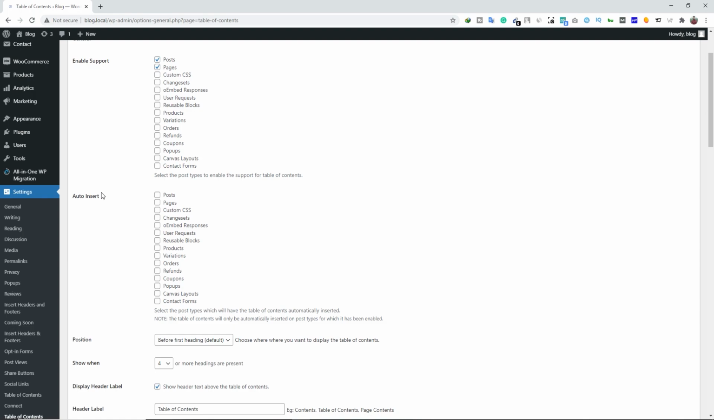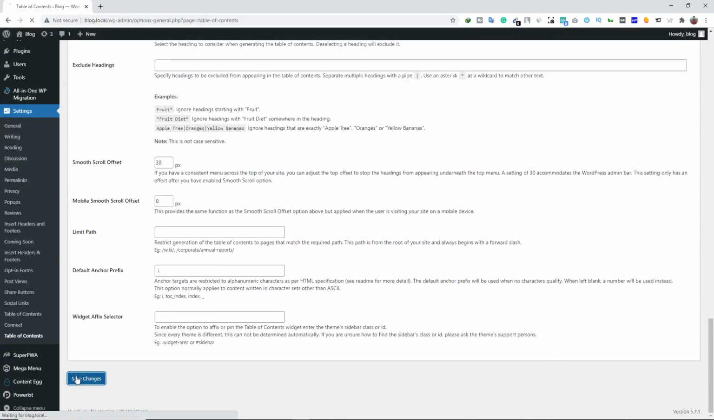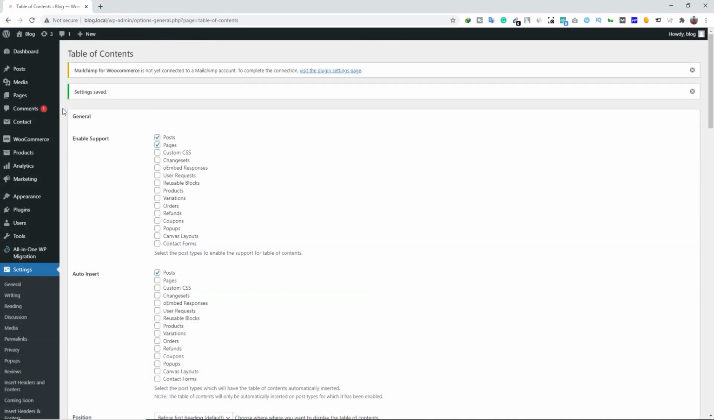And here you will see a section called Auto Insert. Check this box. It will allow this plugin to add a table of contents on each post of your website without even editing them. Once you do that, simply scroll down and click on Save Changes. Let's go back to your website.